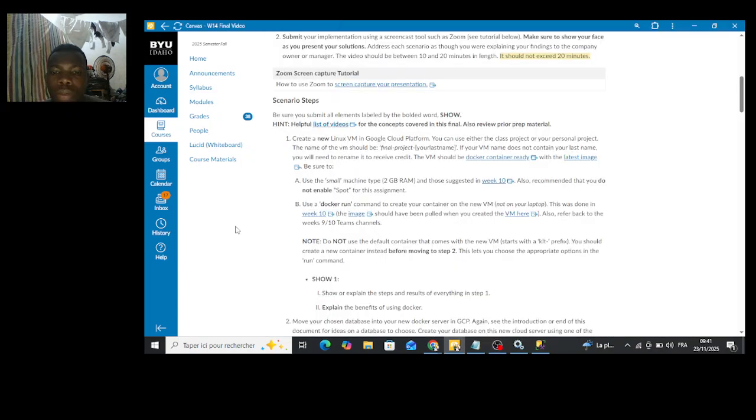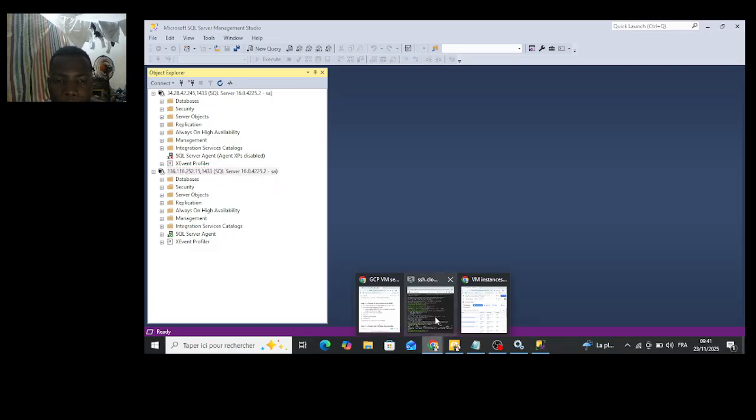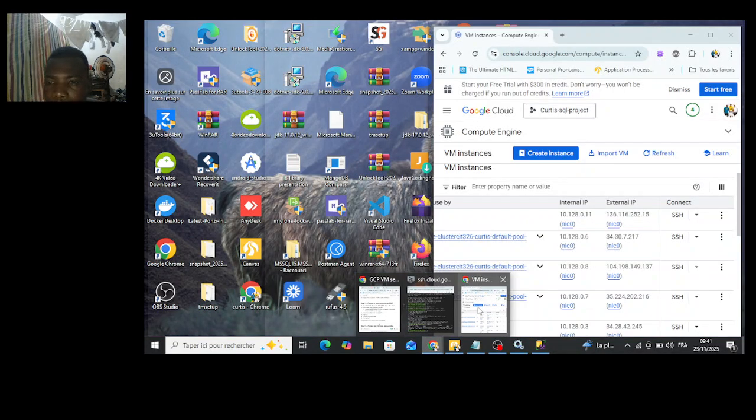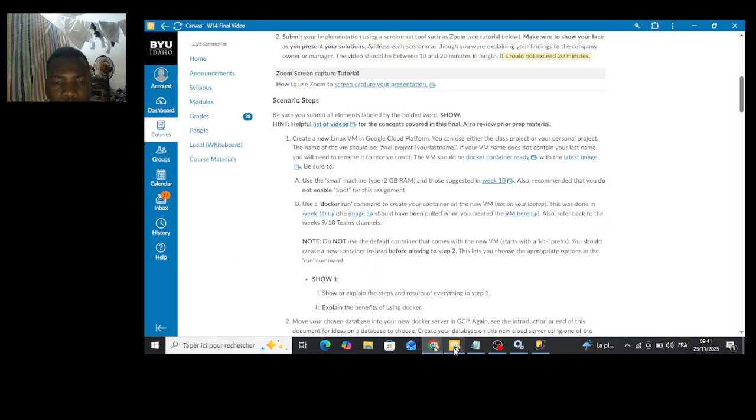Okay, so let's continue. From now we can see that I have my server connected here. So here is the IP of my server. Yes, here it is. So now what I'm going to do is activate. Let's see what's going on here. So here's the server right here. Okay, so let's continue to the next step.